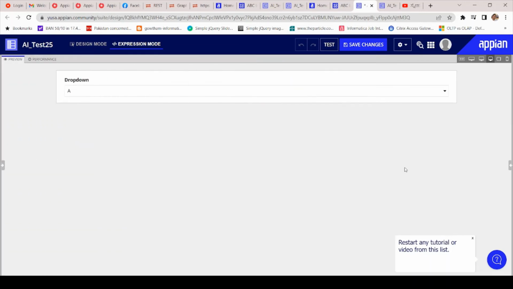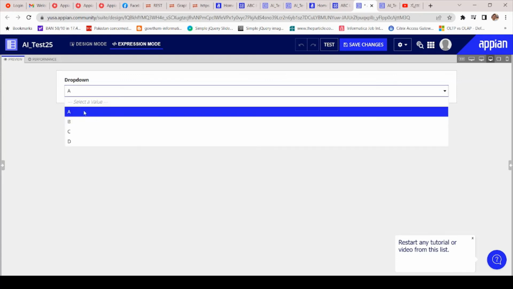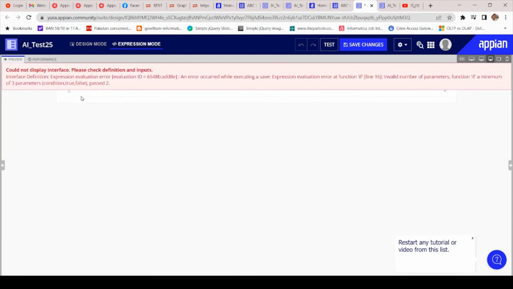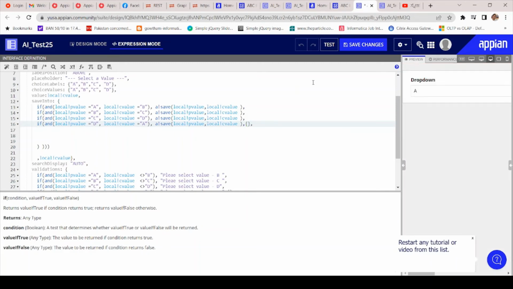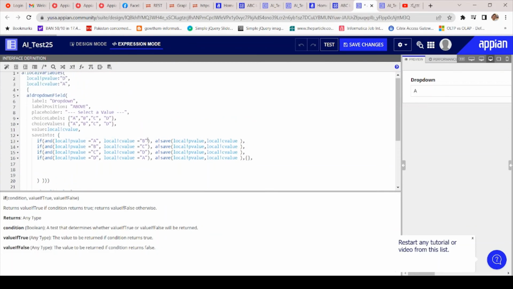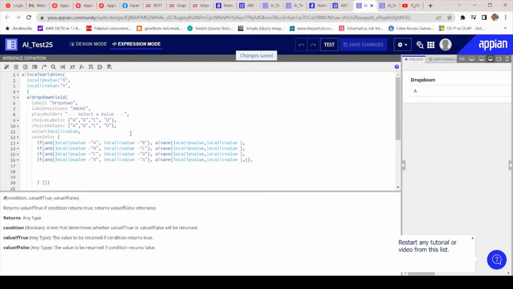We'll see how exactly the drop down value behaves. I'm going to select value A to B. It works. Oh no, some error here. It says invalid number of parameters for function if minimum. Okay, I have to add one more condition here. Let me add it here. Okay, save it and we will test again.